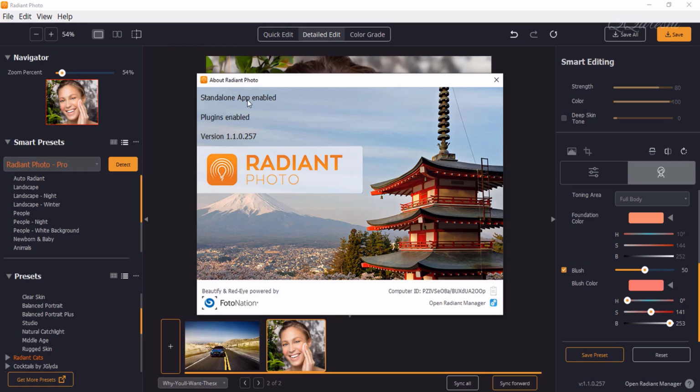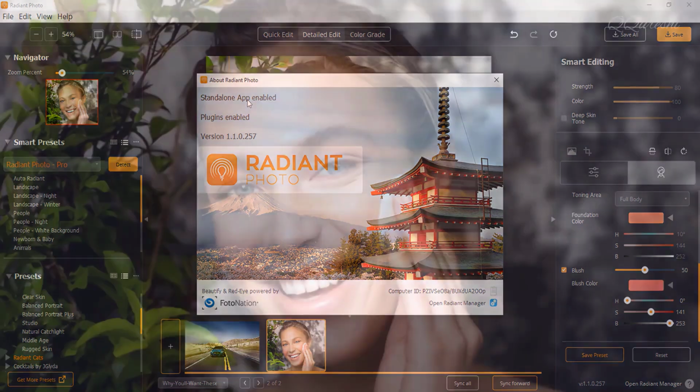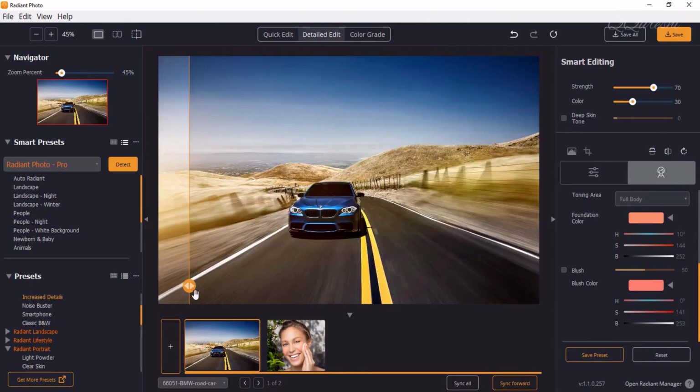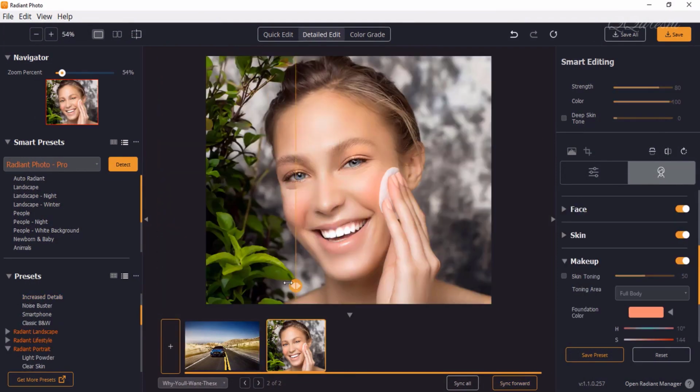And you can also use this software as a standalone application. In this case, you don't need to open Photoshop. It is up to you to use this software as a standalone or plugin. You will love this software for photo editing and color grading.